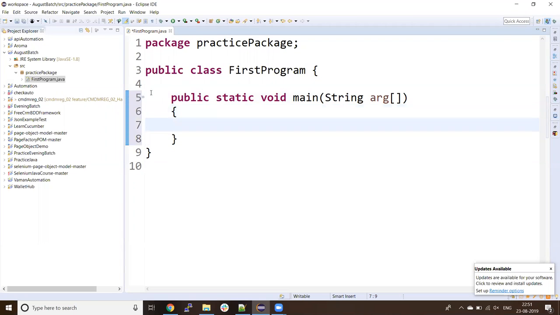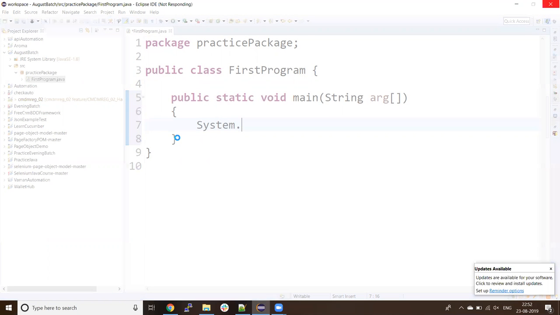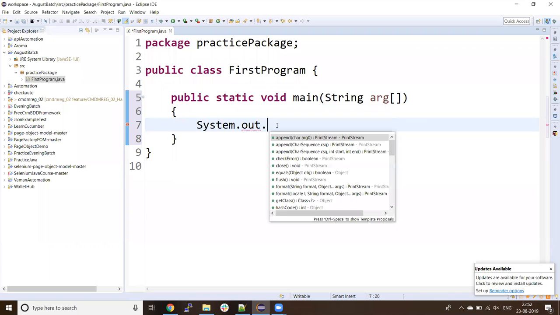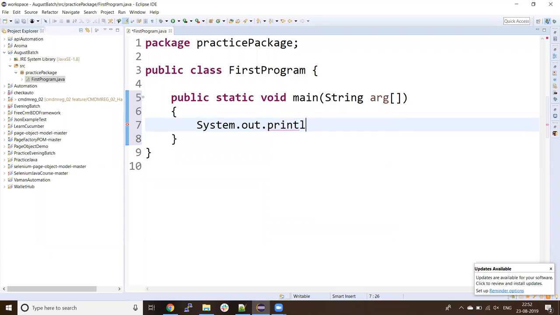Here, the opening curly brace and the closing curly brace of the main function, and here I'm writing System.out.println. It's taking time, it will come: System.out.println, and here inside the brackets I'm keeping "this is my first program", something like this.